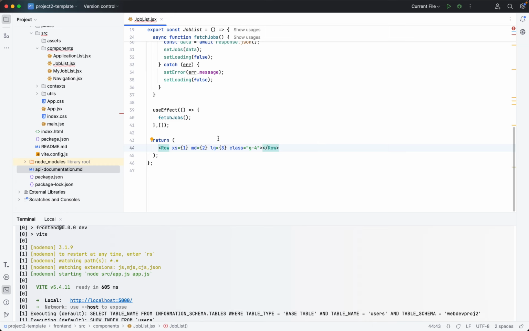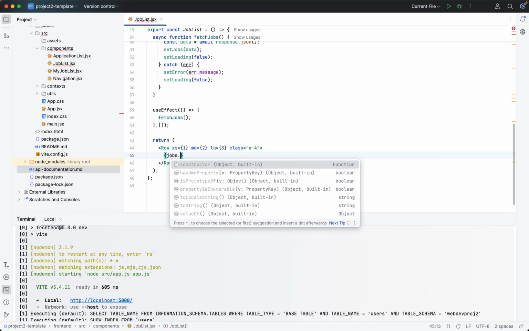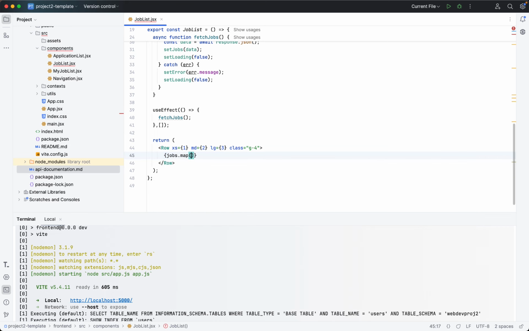Okay, so now we have this row layout where we will have either 1 column, 2 or 3 columns. And now inside of this, we will go over all the jobs. So we say jobs, and we want to map over that. What this will do is create basically a for loop, and we can do something for every job. It will call this function where we take the job, and we can then do something with it. So what do we want to do with it?